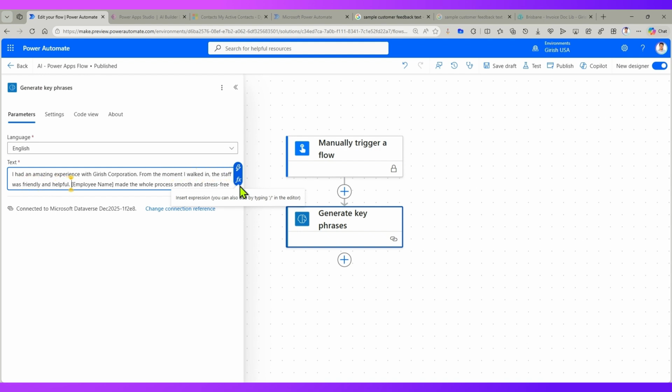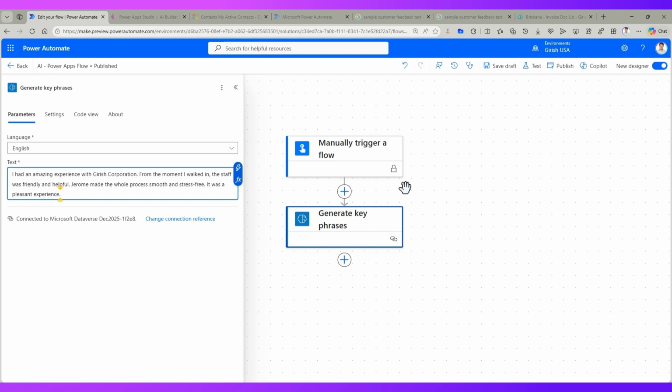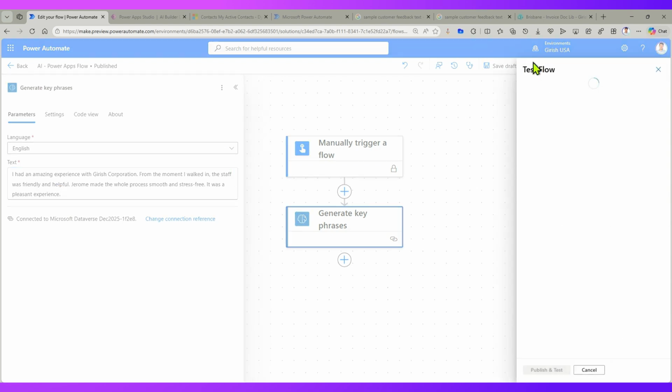And then let me write someone's name over here, say Jeremy, made the whole process smooth and stress free. And I'll just say it was a pleasant experience. So I have written this particular text. Let's see what Power Automate does and how it gives you the response back. I'll click on test, manually, and run the test.